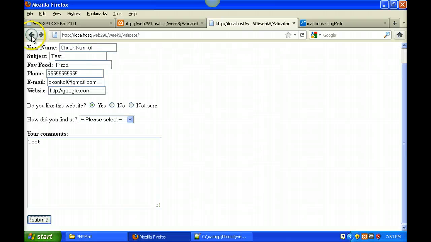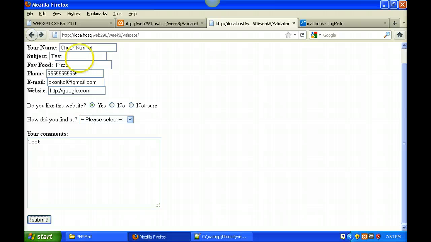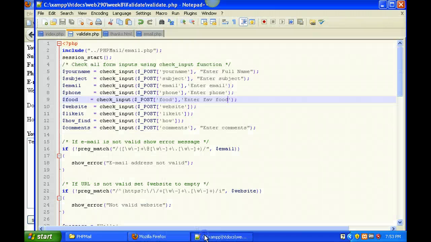There we go. Now I'm getting an error on mine because I'm running it from the college here. So validation's working out with the 2 new fields. I added fave food and phone. And now the way that they're validating as far as the order validation is going to fall in this realm. So your name, subject, email, phone, food, and website is not going to be validated except for format.